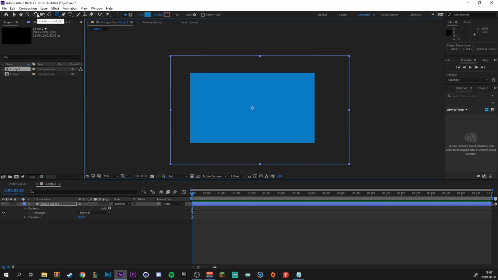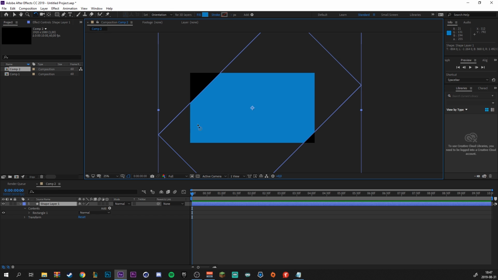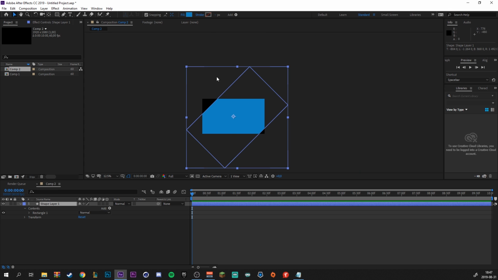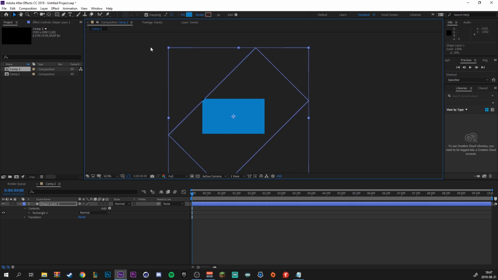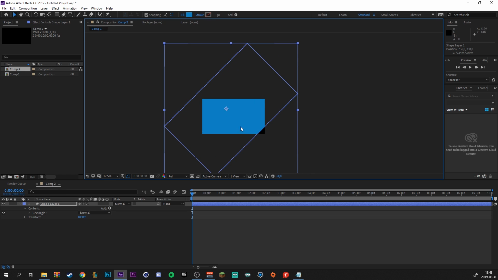light blue. Then we're going to grab our rotation tool. I'm going to press down shift and drag. You can see it's rotated 45 degrees, just like so. But we still need it to be bigger to cover the whole canvas. So just click on these points and press down shift to make it bigger, about this big.